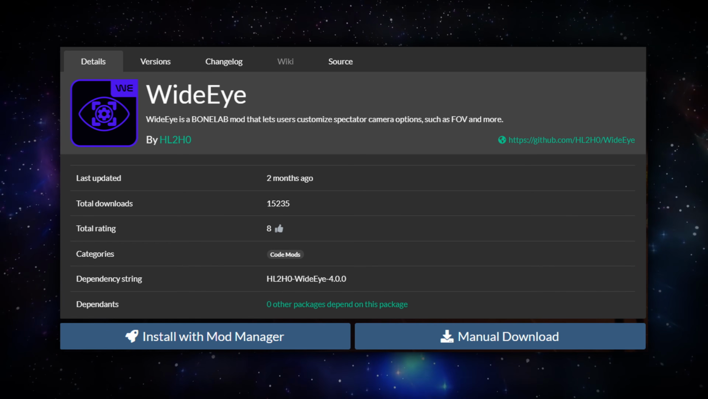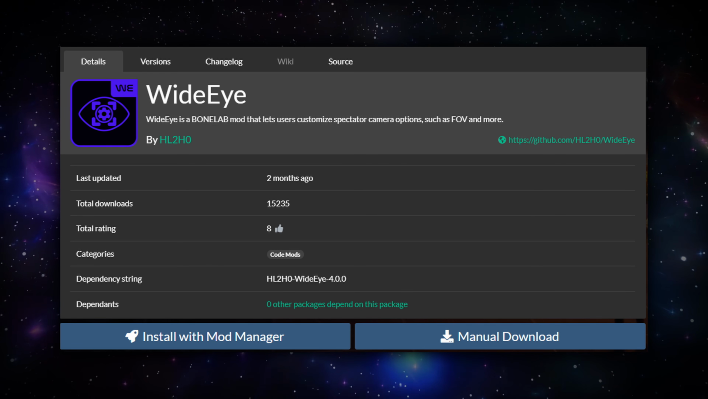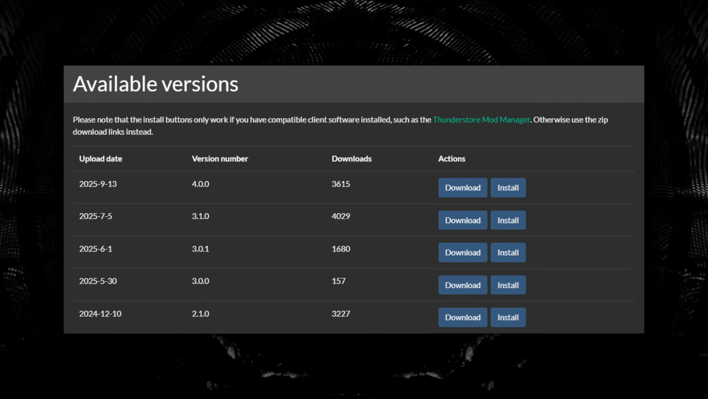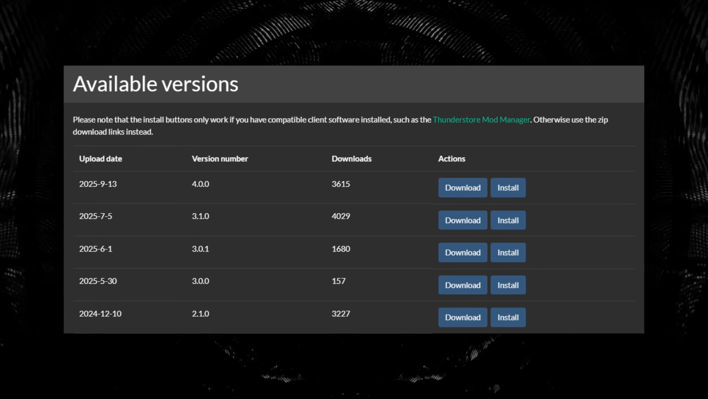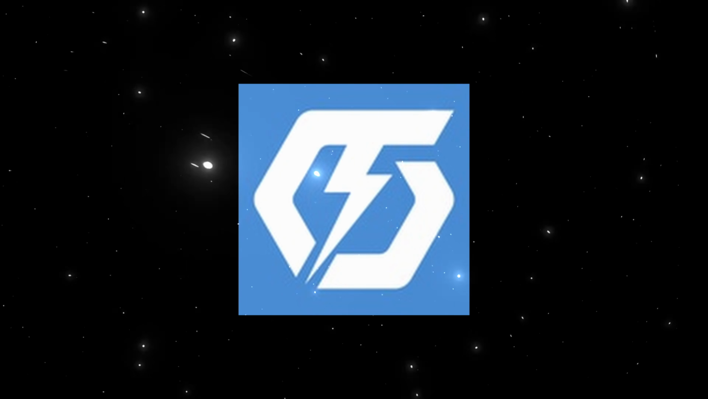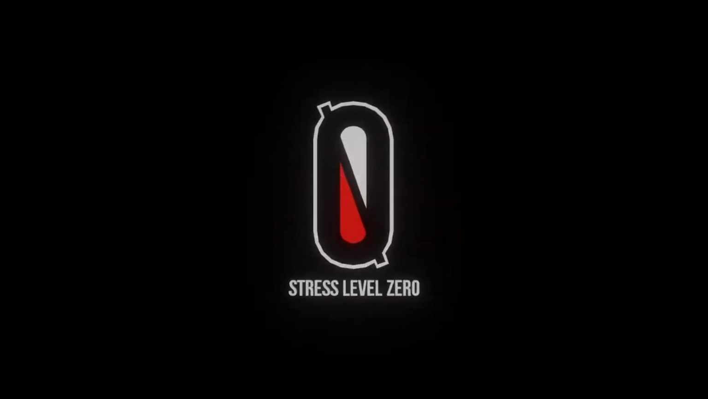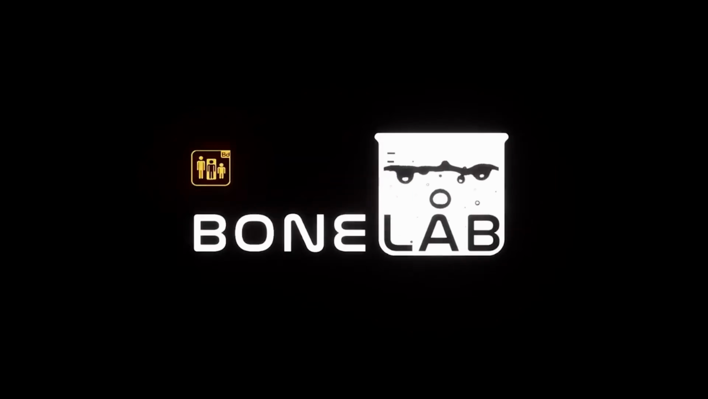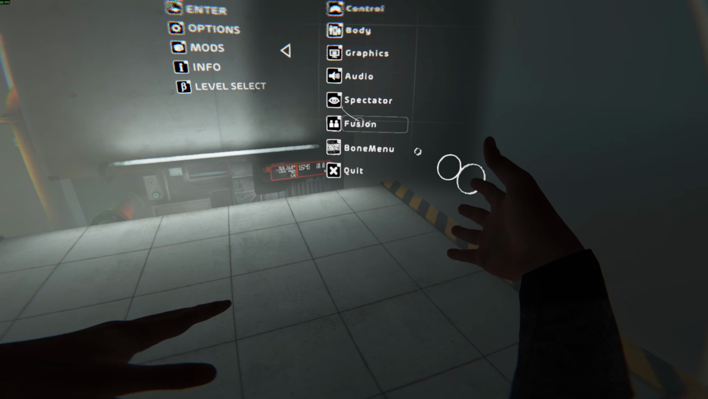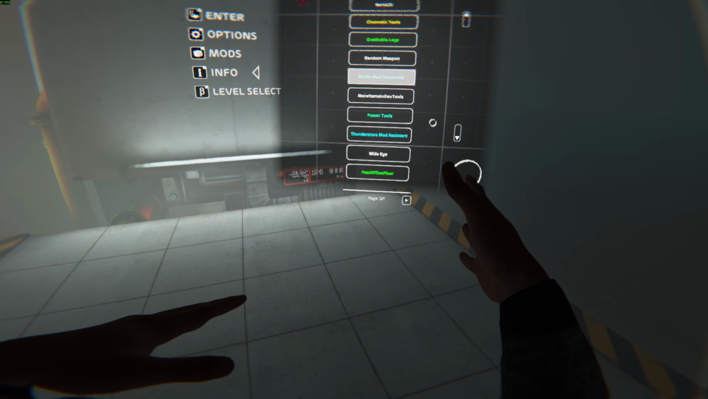And also make sure that you manually download the Wide-Eye mod. I actually went for the later version. I don't know if the 4.0 version is broken or not, but I do know that it would not download through the Thunderstore Assistant, so I just opted to roll back to an older version and it seems to work just fine. Now that you have all your mods downloaded, we're going to go back in the game, launch the game. I'm going to show you how you can navigate to the mods themselves, and then I'm going to show you how to tweak the settings to make sure everything runs correctly.